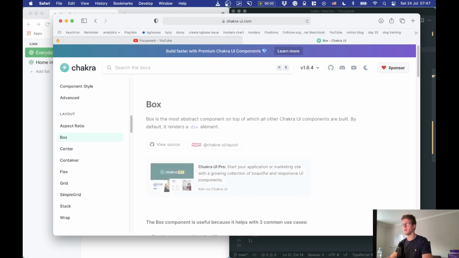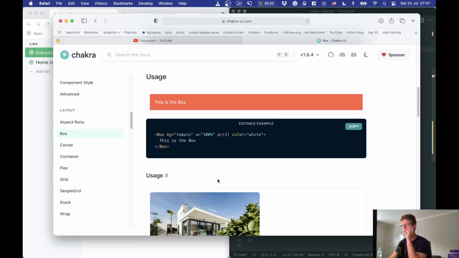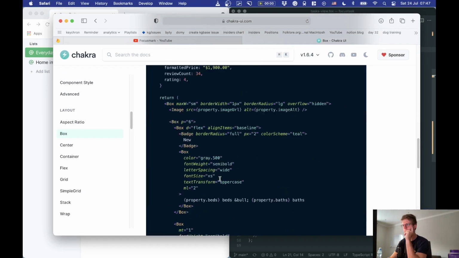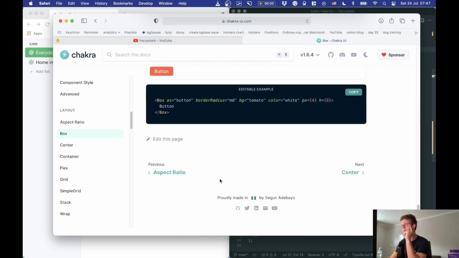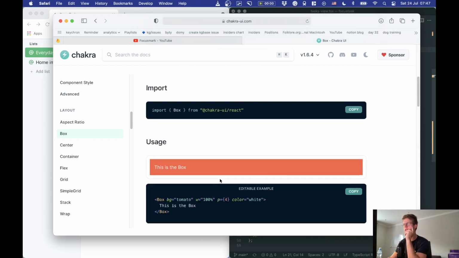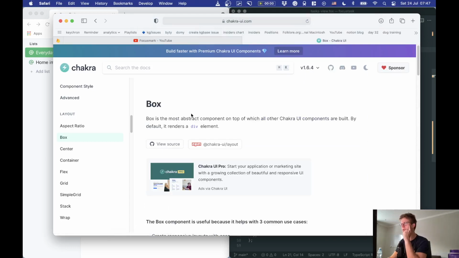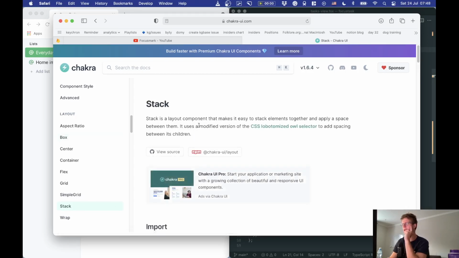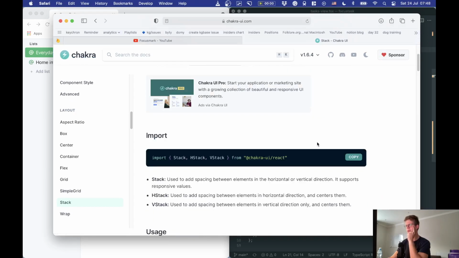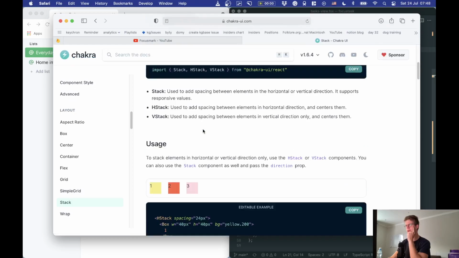We got a box component here. Let's see what it can do. I'm gonna scroll down to some properties. I'm not seeing any properties. Let's just read it. Most abstract component, blah, blah, blah. Okay, it renders a div element. It doesn't do much. How about stack? All right, this could be it. Oh, look at that. You can stack elements together and apply a space between them. That's what we need. I'm not gonna study the rest. Anyway, it looks like stack is what we need.